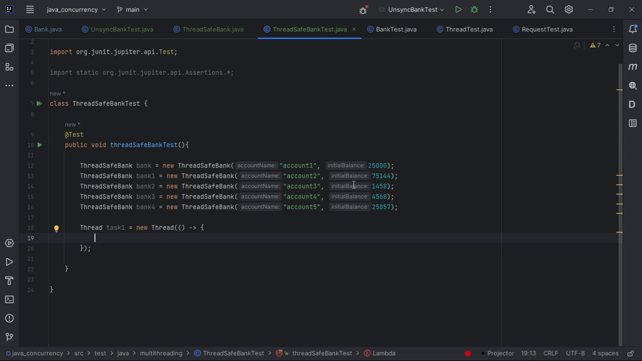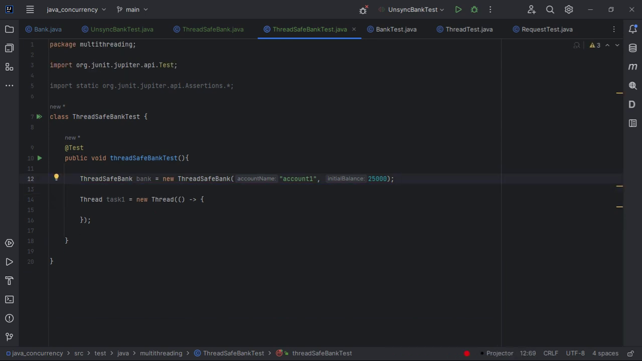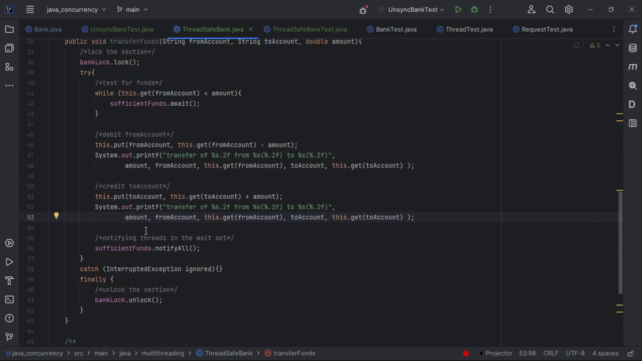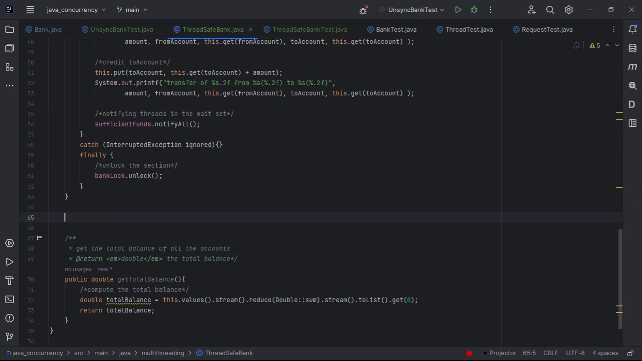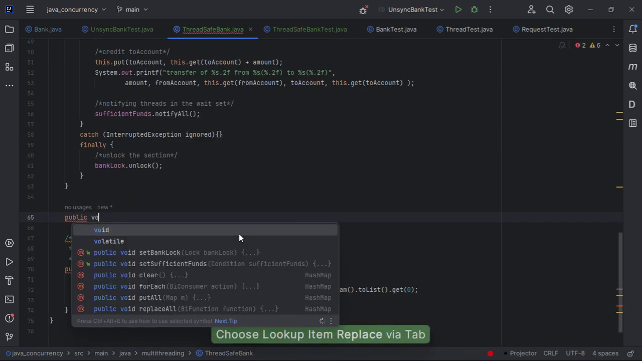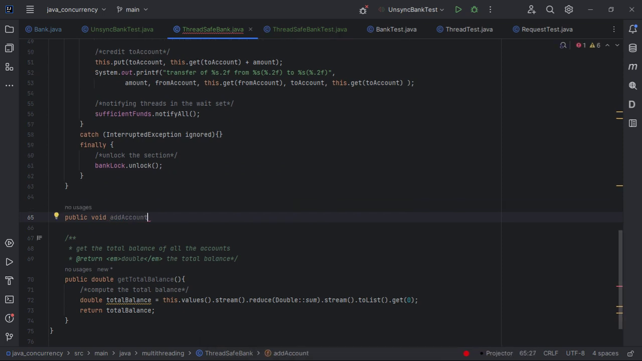So I think the way we need, instead of creating new instances, let's just create a method to add. So let's have another method here to add an account. Public void, call it add account. So that will be better.